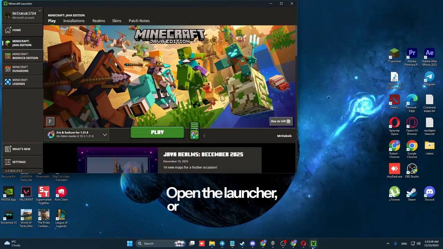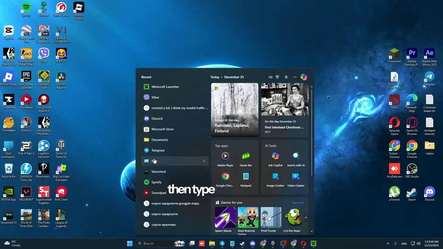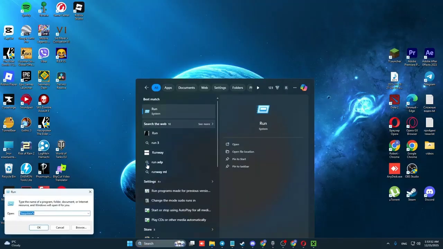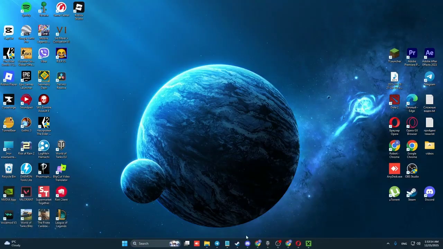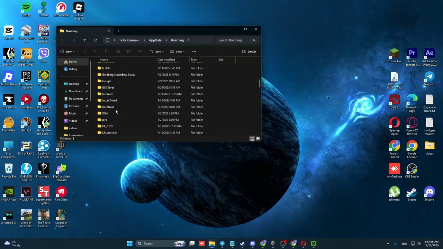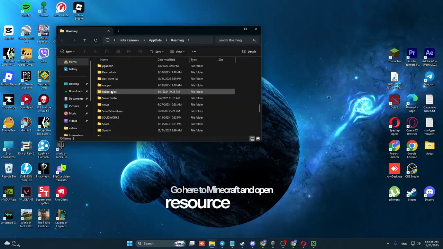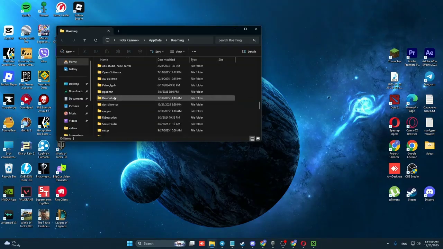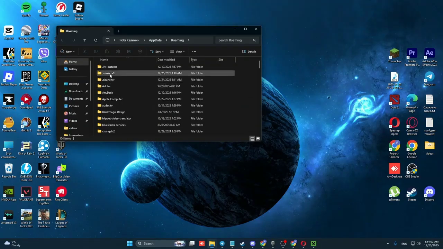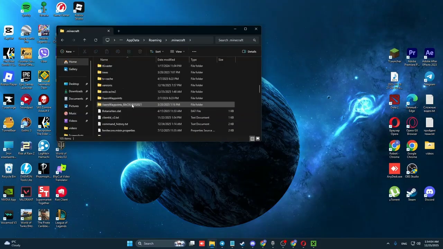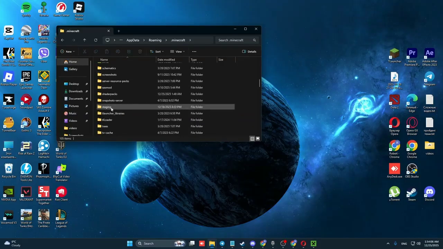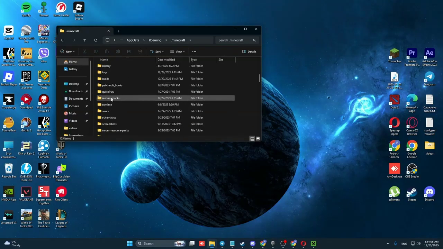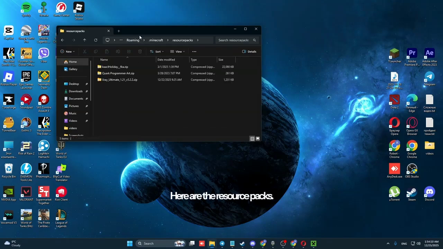Open the launcher or type Run in Search, then type %appdata%. OK. Go here to Minecraft and open Resource Packs. Here are the resource packs.